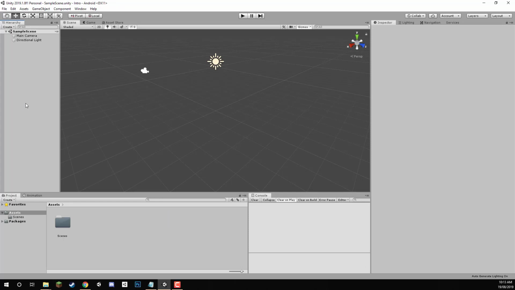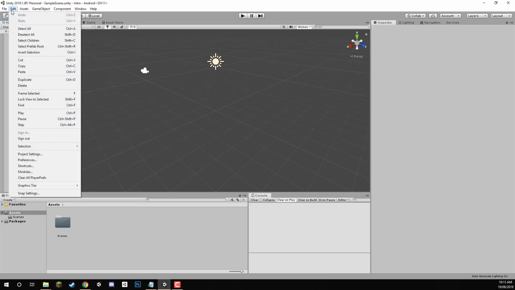Okay, now that we have that installed, we can get out of the package manager here, and let's just set up some of the actual player settings for this app, because when we build it, we need to set up a few things. So let's do it now.